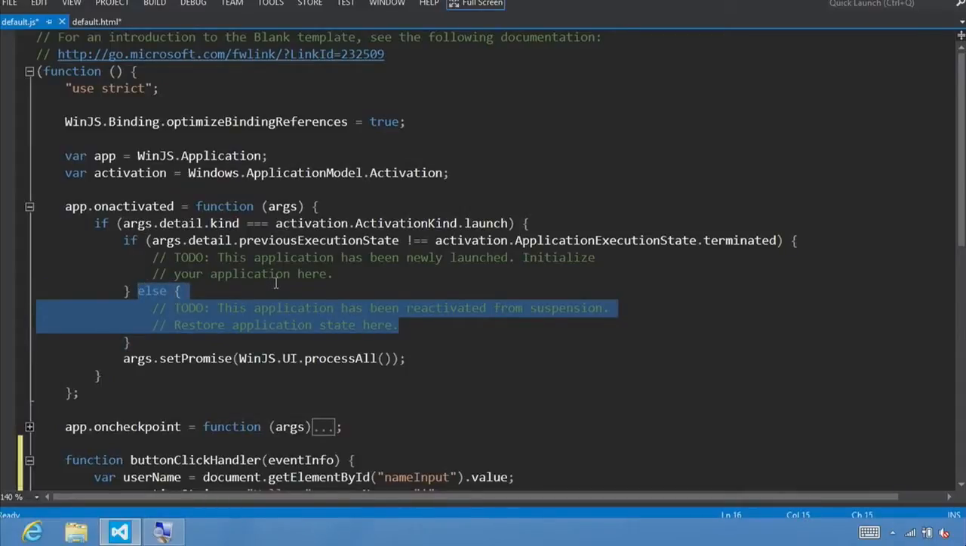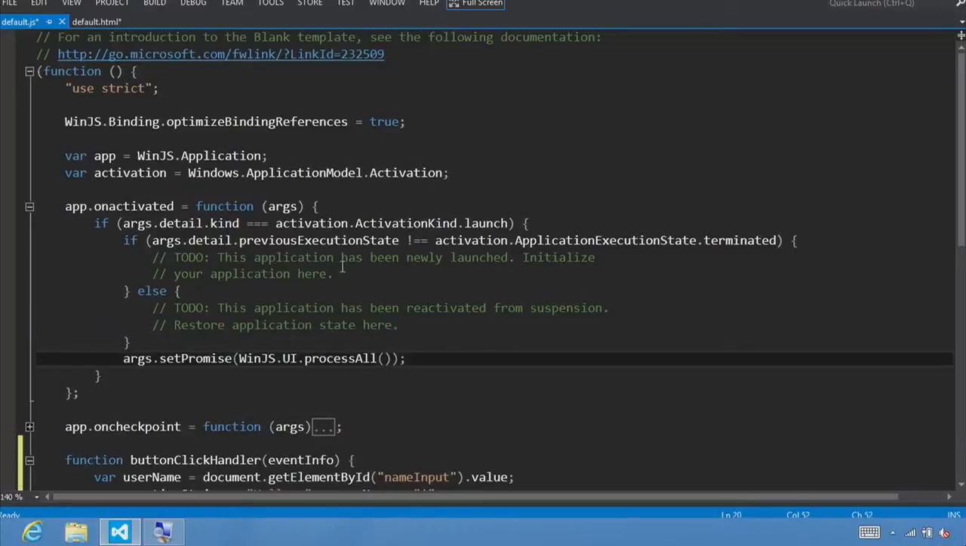And we'll cover this in much more detail in the Manage App Lifecycle and State tutorial. Whether it's been terminated or not, we're going to make a call to setPromise WinJS.UI.processAll. This function scans your default.html file for Windows Library for JavaScript controls and initializes them. So far, we haven't added any of these controls, but in step 7, we'll be adding a rating control that requires this WinJS.UI.processAll to initialize the control.